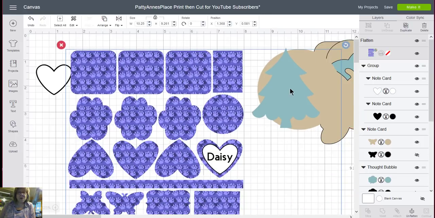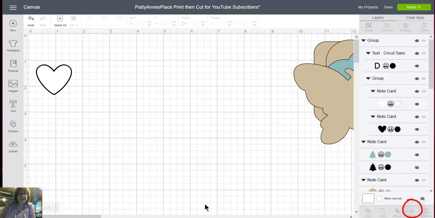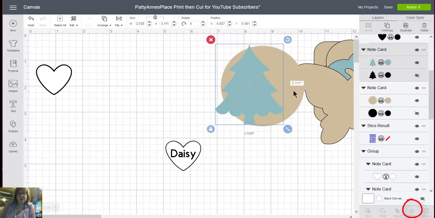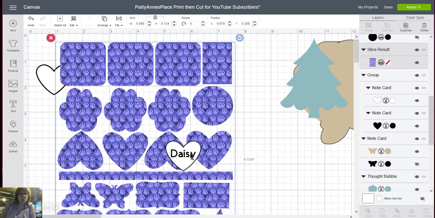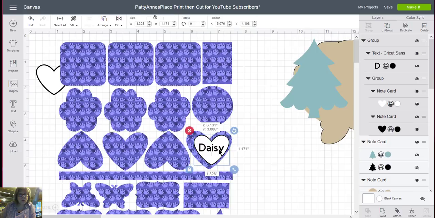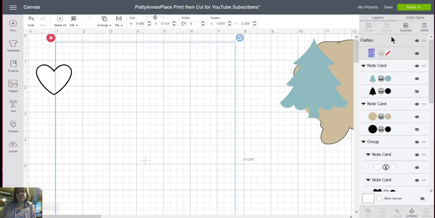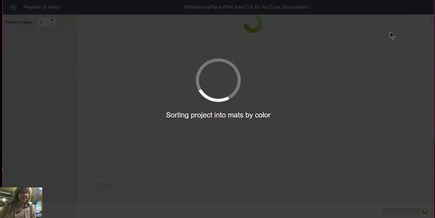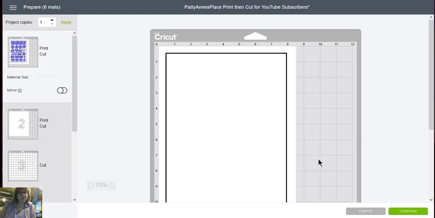Let's see. Oh, I see why it is not. It accidentally grabbed these things too. So I want to unflatten that, because I certainly don't want these grabbed in with what I was trying to flatten. Now I'm going to move this over. And now I'm going to flatten it. Okay, when I go to make it, it's going to fit on the mat now. Okay, there it is. Perfect.